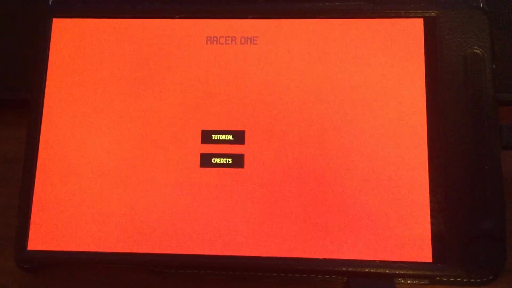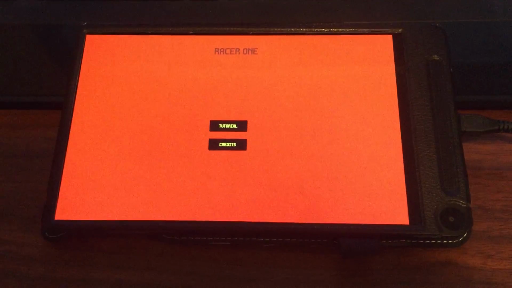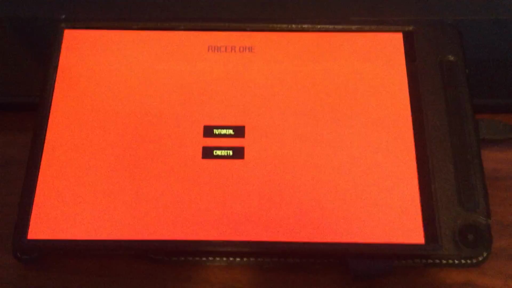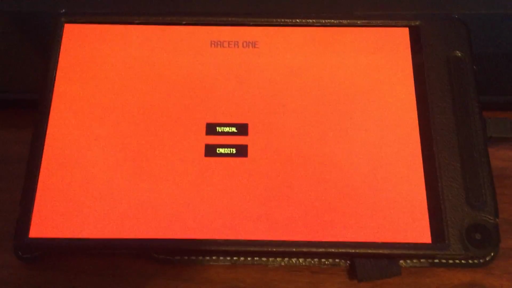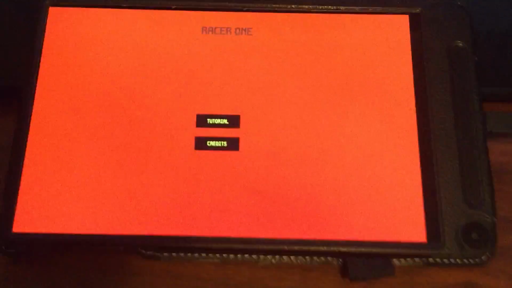This is part one of two in my update to my Racer One game. This is my game shown on my device. I won't be able to do as much with it, as I have to sit here and hold my phone to record it, but I can at least show you everything working, and you can see everything up on my screen as well. I did a build and I placed it on my actual device.